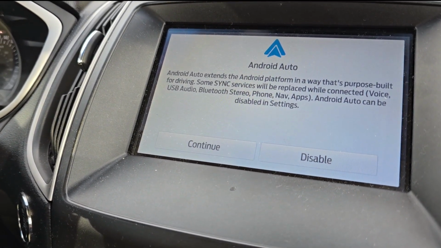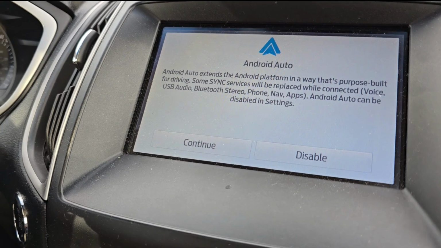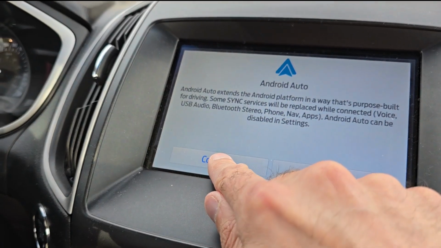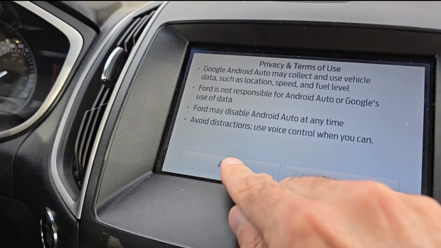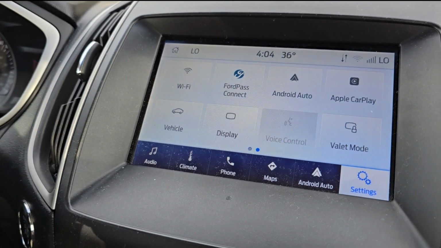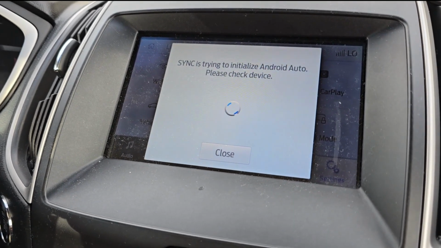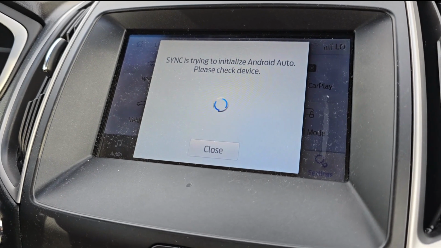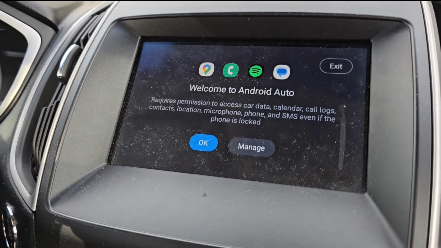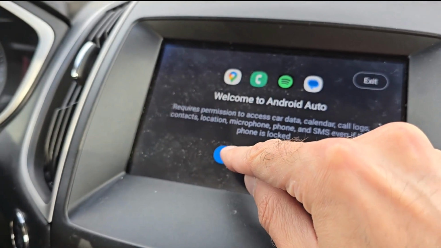So Android Auto extends the Android platform in a way that's purpose built for driving. So voice, USB audio, Bluetooth stereo, phone, navigation, apps. So what you want to do, you want to press continue here. You want to agree to the terms of use. Okay, now this will take a bit of a time. You want to make sure your phone is unlocked because you will have to accept the connection on your phone. Once you are connected, you want to press again OK here on the screen.